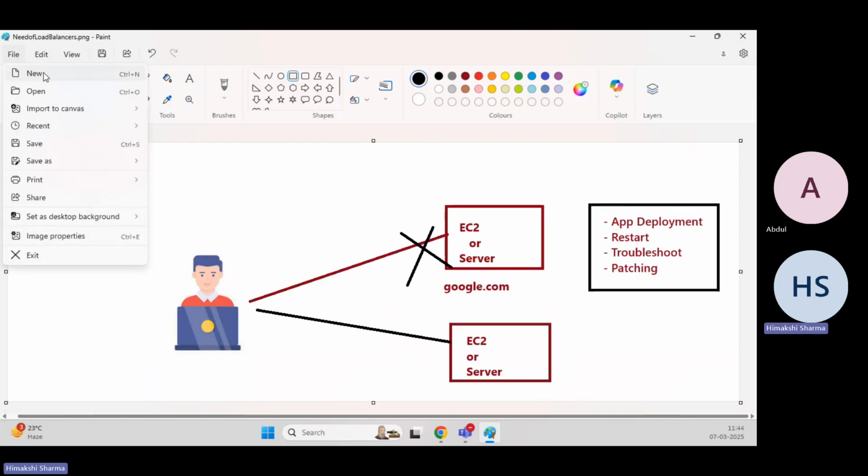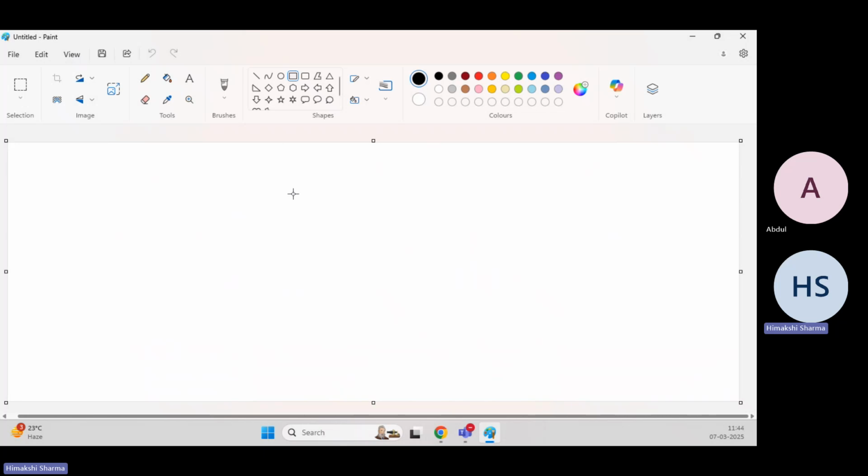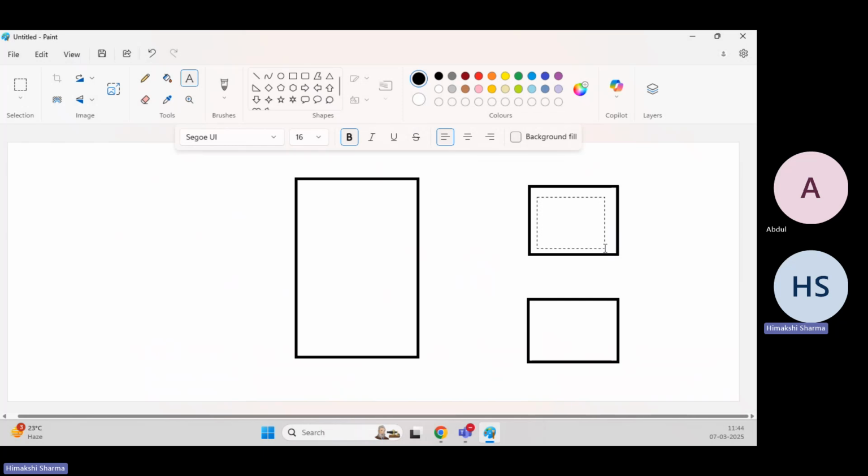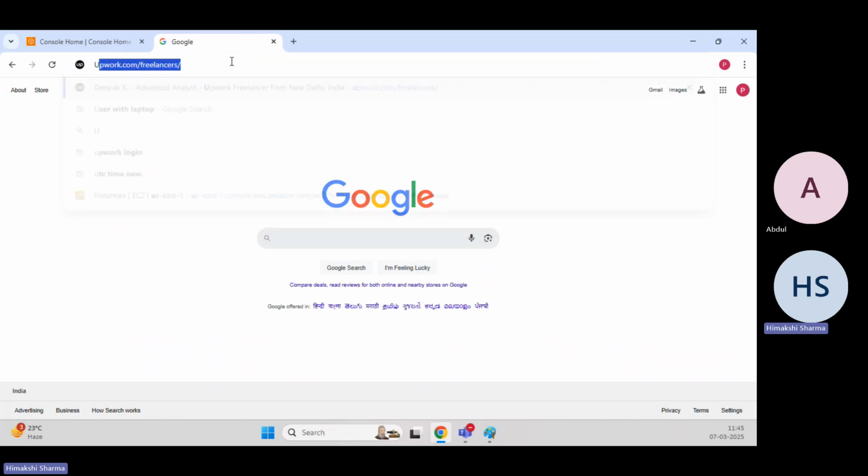Okay, so now have a look at how the load balancer works. Basically, this is your load balancer, and at the back end, you could have multiple EC2 instances in place, or I can say servers as well. Multiple load balancers work on-prem as well, so that is also feasible over the cloud.